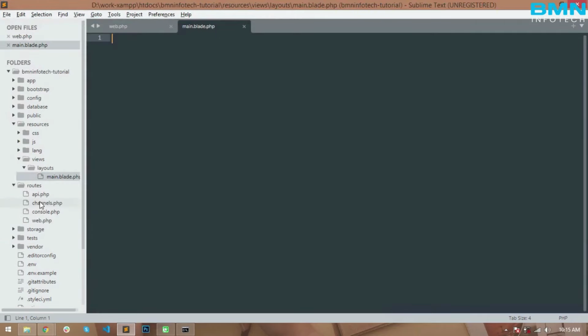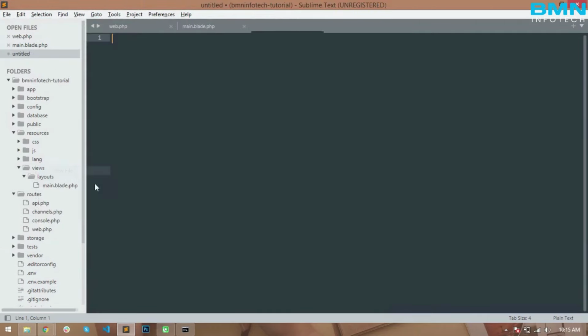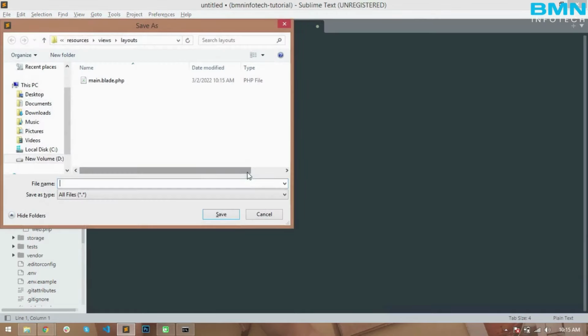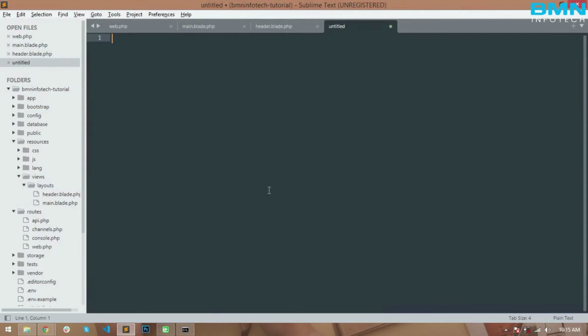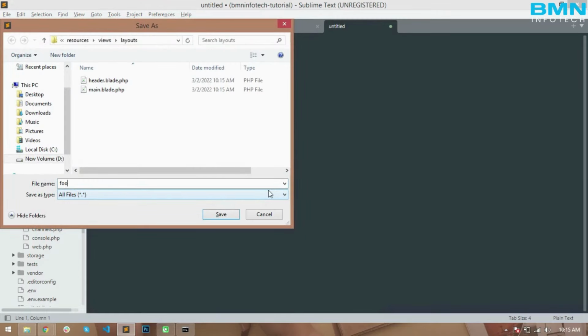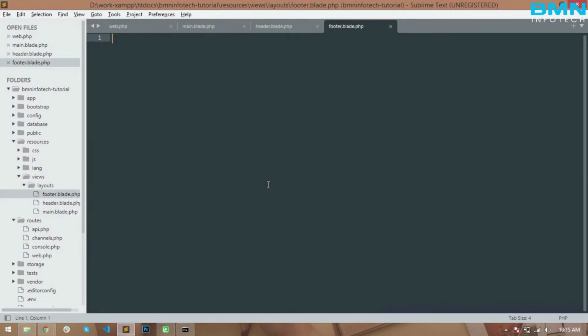So now we go to resources and make a folder called layouts. In this folder I make 3 files. First one is main.blade.php. Next is header.blade.php and footer.blade.php. Right now we are not doing theme conversion because there are more things in theme conversion that we are going to see in upcoming videos, but right now I will just show you by making a small layout. We have 3 files: header, footer, and the main file.